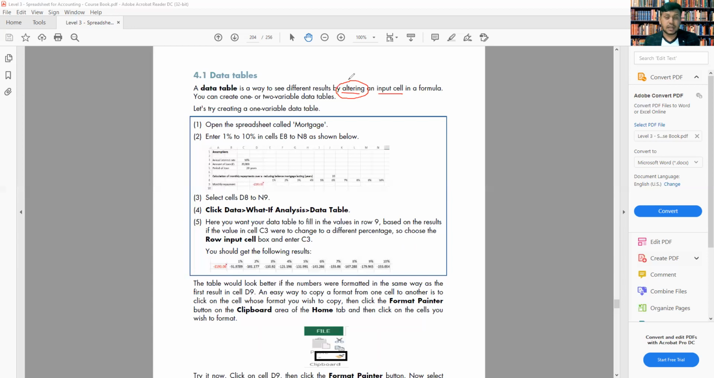For example, let's say for this year the interest rate is 10% and next year maybe the interest rate is 20%. If I'd like to see what the impact on me will be, I can change the interest rate from 10 to 20 and see what will be the total repayable amount, the interest payment per month, and the capital payment per month. So I will be able to see everything by changing one or two variables.